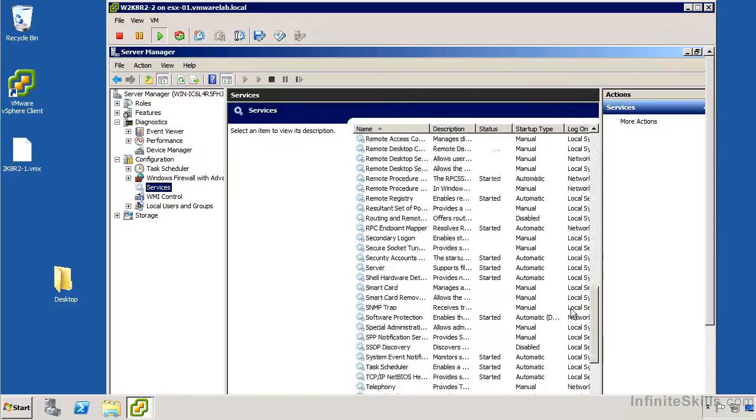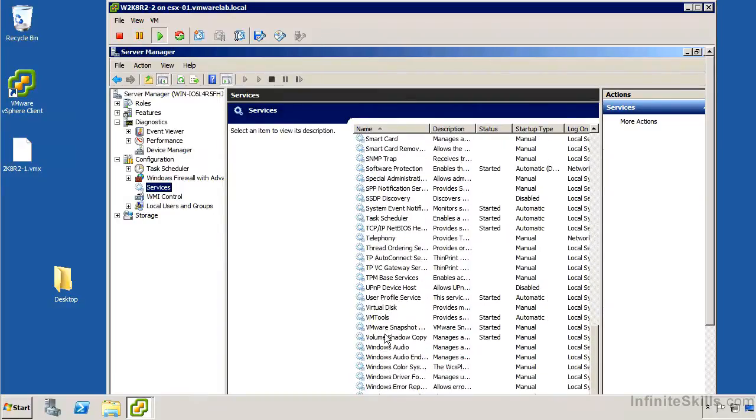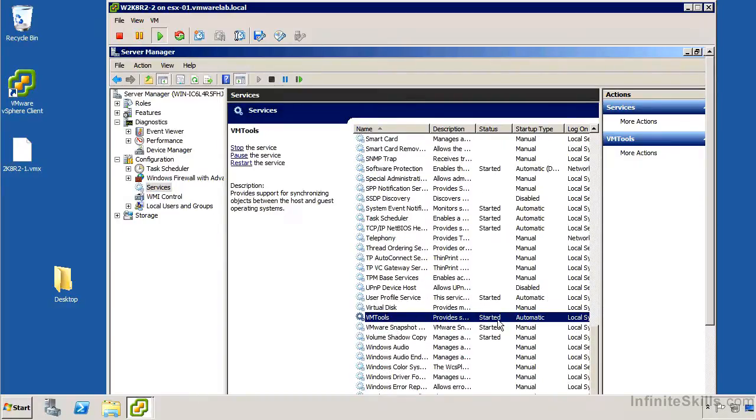So if we go into services and scroll, we're going to find that we've got the VM Tools, and we can see it started and set to start automatically. It has the ability to run as local system. Now you might say, well, I don't want that, it's just syncing my time or something like that. But it's very, very important that VM Tools has effectively full control of that virtual machine.